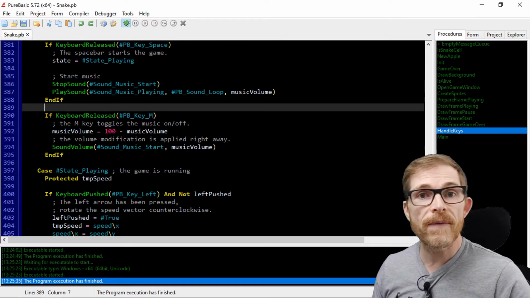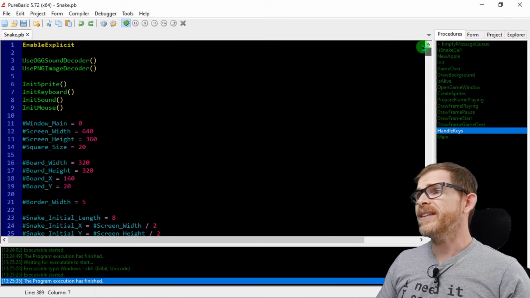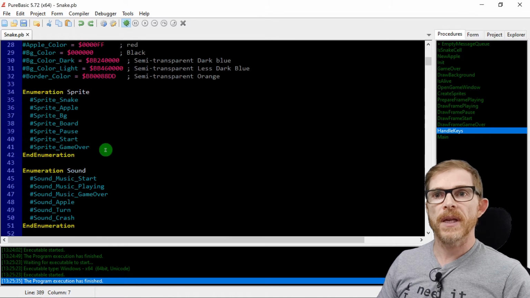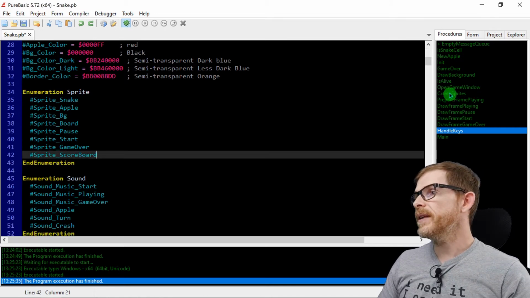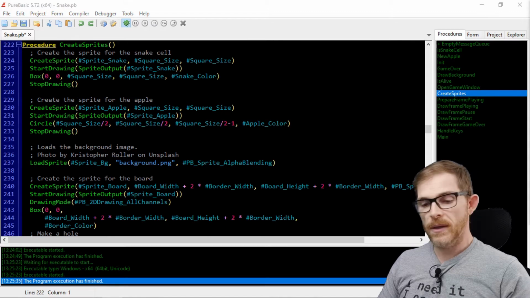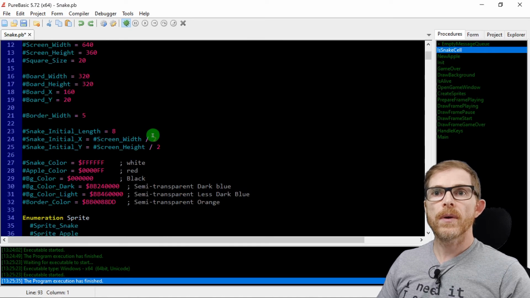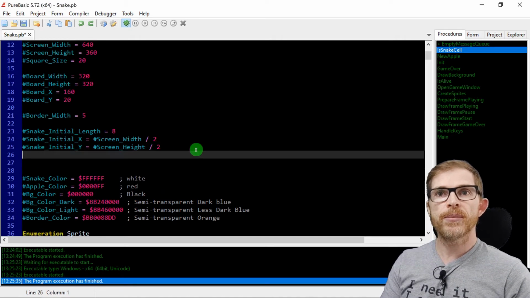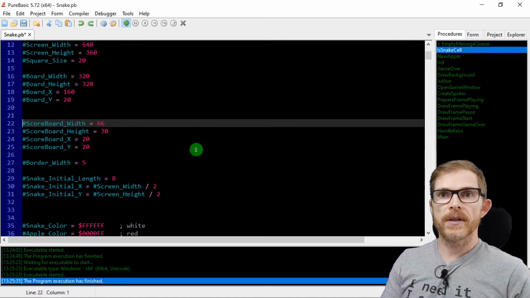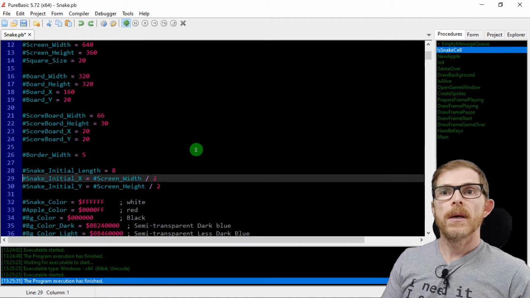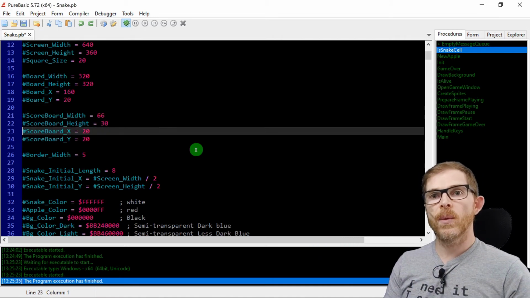I need the score, and to have the score displayed on the screen, I need a scoreboard. So I will create a new sprite, which is the scoreboard. I need new constants for the different sizes and stuff. Let's put it right here. So what are those? Scoreboard width, scoreboard height, so the dimensions of my scoreboard, and the position X and Y, and that is it.